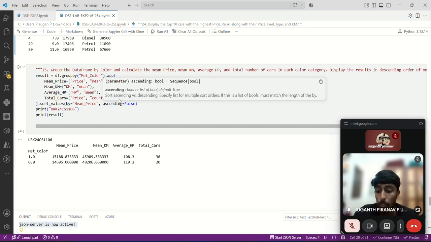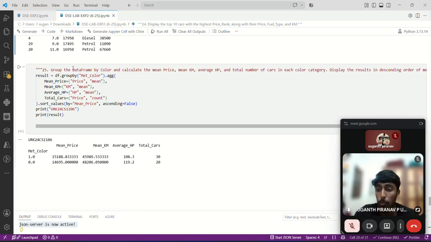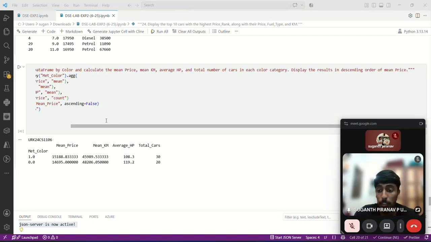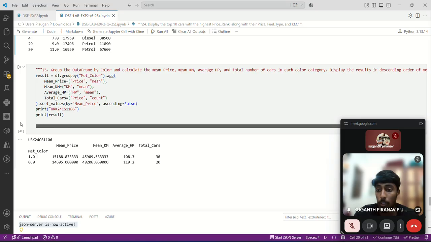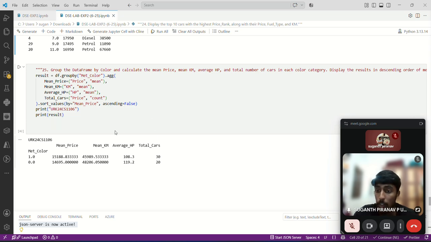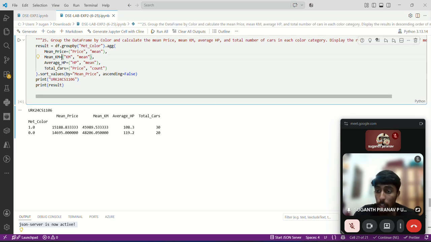Here 25th question is to group the data frame by color and calculate the mean price, mean kilometer, average HP and the total number of cars in each color category. Display the results in ascending order of mean price. Here I have grouped the data by the color column and calculated the mean price, mean kilometer, average HP and total count.